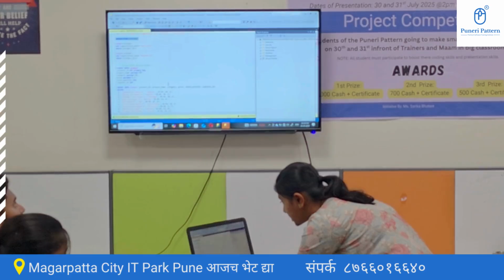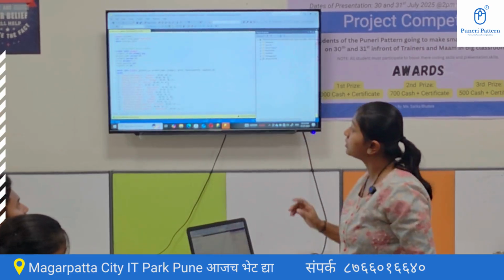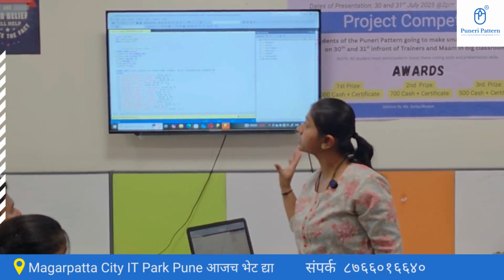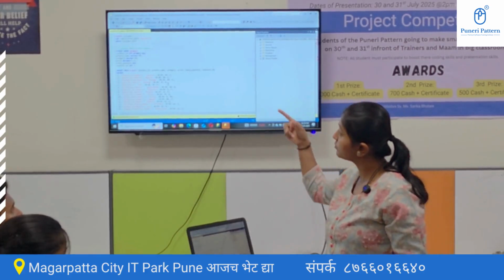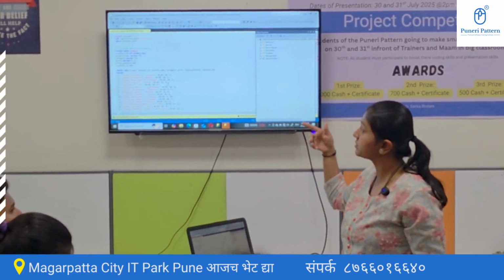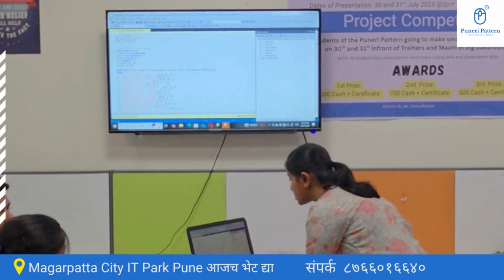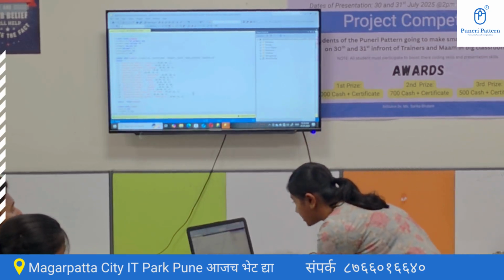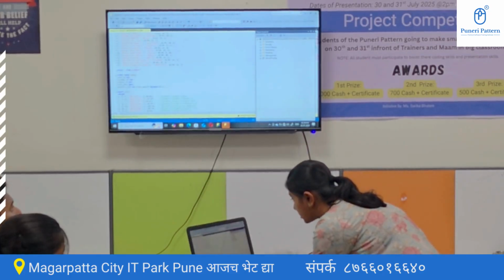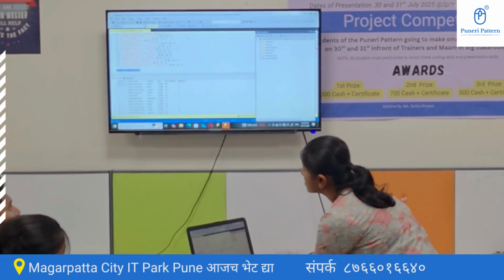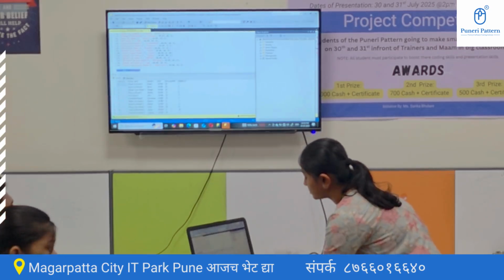My second table is a product table. All the information regarding product is there, like product ID, product name, category, price, stock quantity, supplier ID, and also I have put 15 entries in that table. This is the product table.